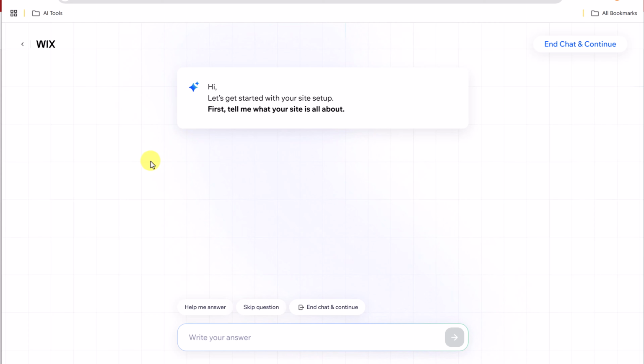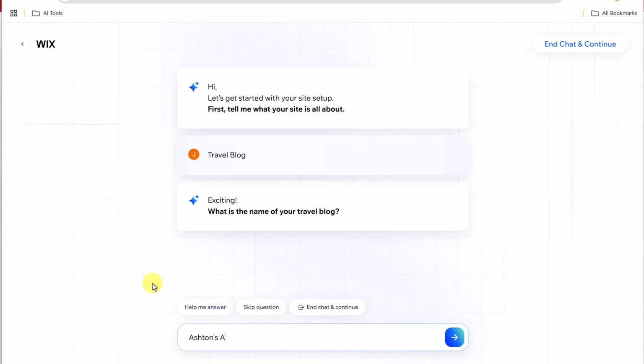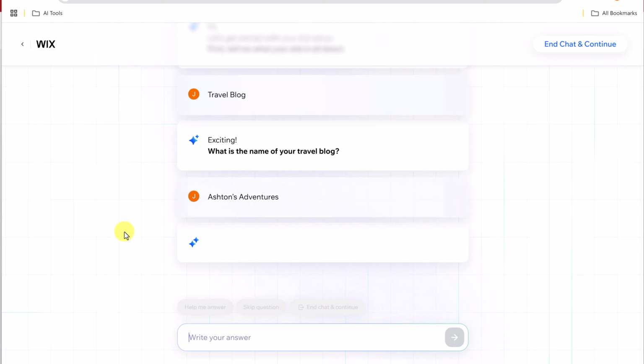So what's my site about? Well, this is just a demo site, and it's going to be about a travel blog. And then it's going to ask more clarifying questions to learn about this site, and this is going to help it in the design. So in this case, it's going to be called Ashton's Adventures, just like that. Nothing too crazy, just to get everything rolling here.